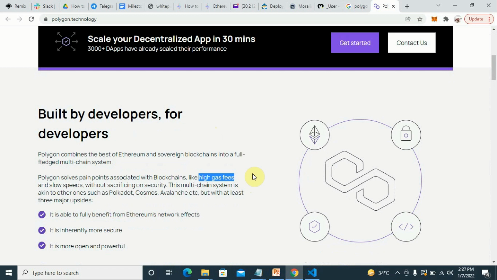Polygon has better speed rather because the network is not clogged yet. It's not like Ethereum, where the network is slow and a lot of people are on the network. So here we're going to have better speed in terms of transaction verification and all that.